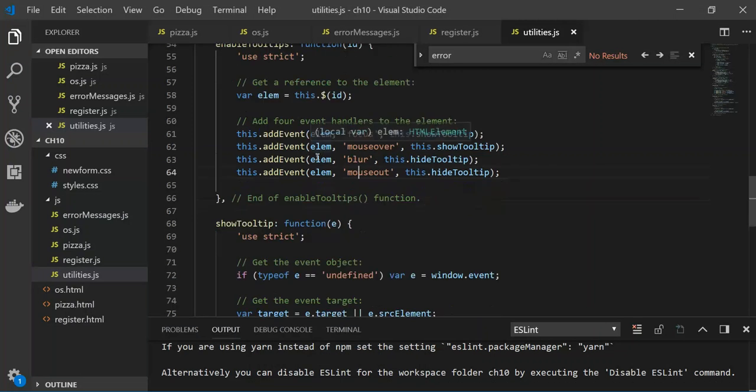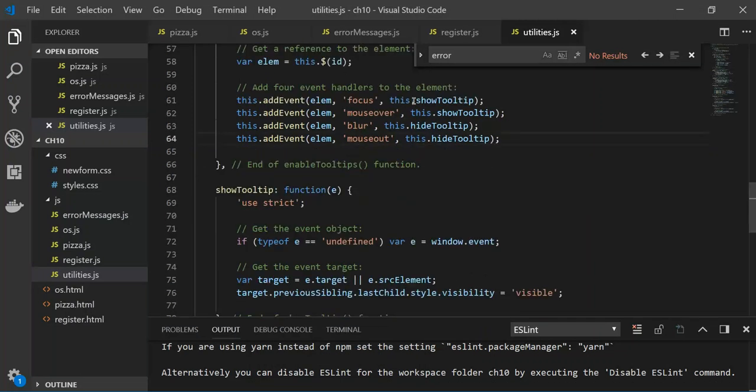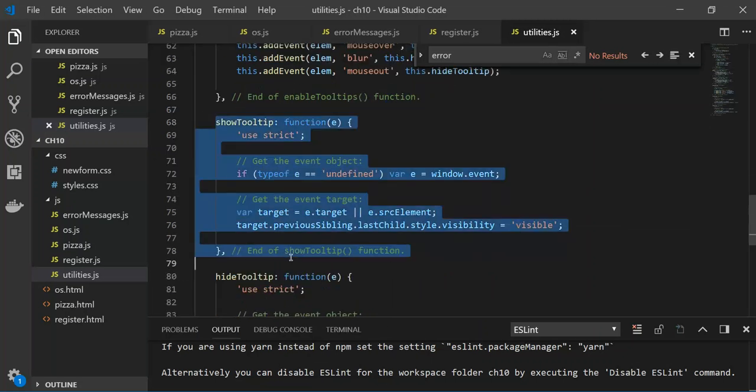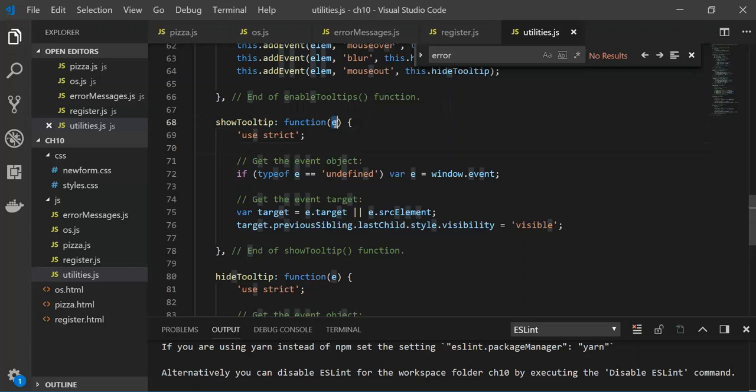All right, so we see this show tooltip. This is referencing the current object, this.showTooltip. So we can see that function right here. What does it do? Well, it takes an event. If the type of that event is undefined, we're going to set E to the window.event object. Why do we do that? Some browsers don't actually send the event object, and we have to get it from the window itself. In other browsers, it does send it. So just in case it isn't there, we will retrieve it and set E to that.